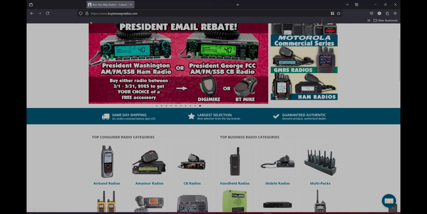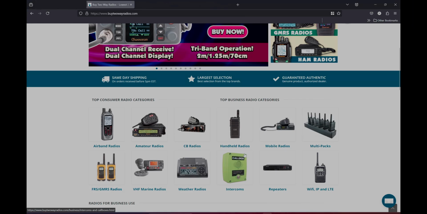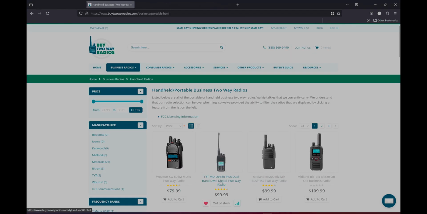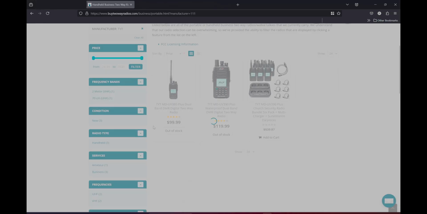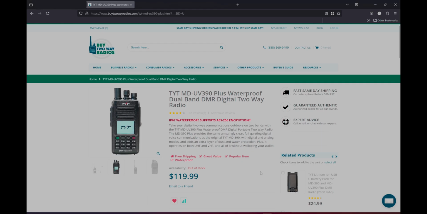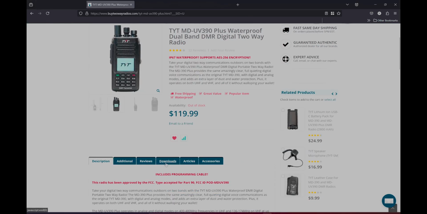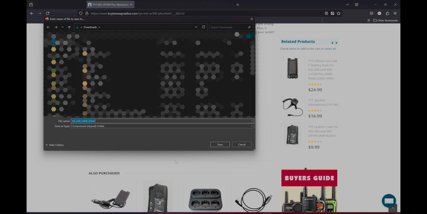So to find the drivers, you can go to handheld radios here on their home screen, and you can select TYT, and here's the 390 Plus. You can select that. It's currently out of stock, and we're going to go to downloads, and here's the cable driver here. So you're going to click that and you're going to download it. I already have it, so I'm going to skip that.